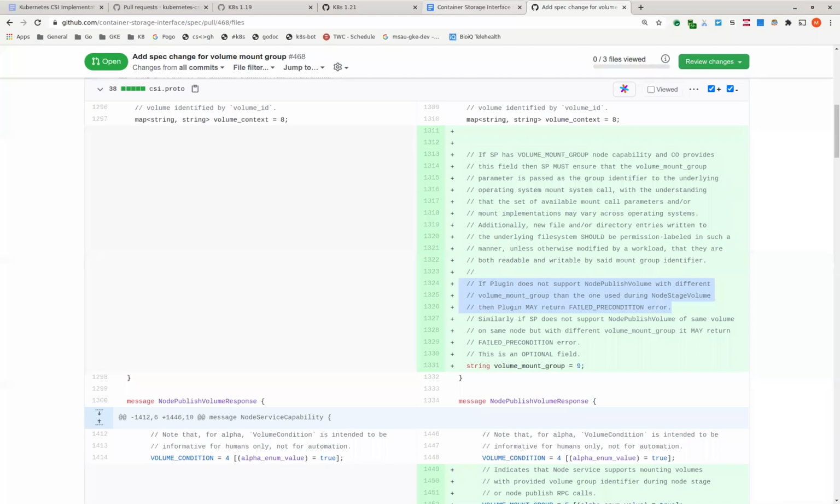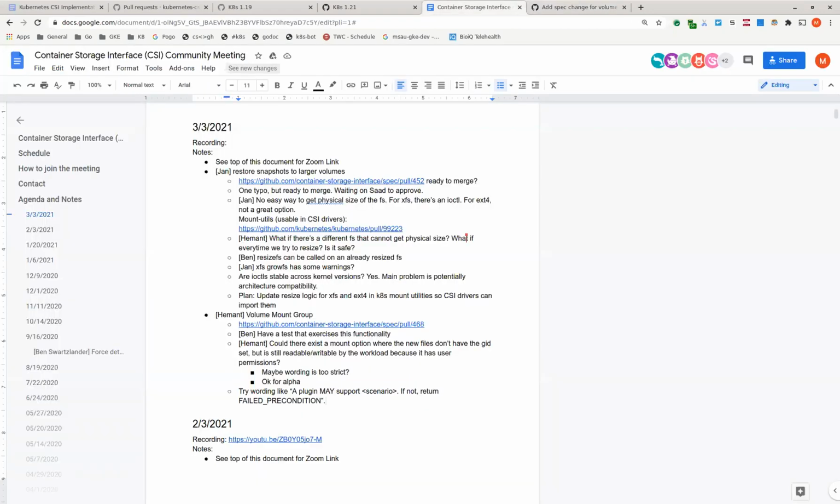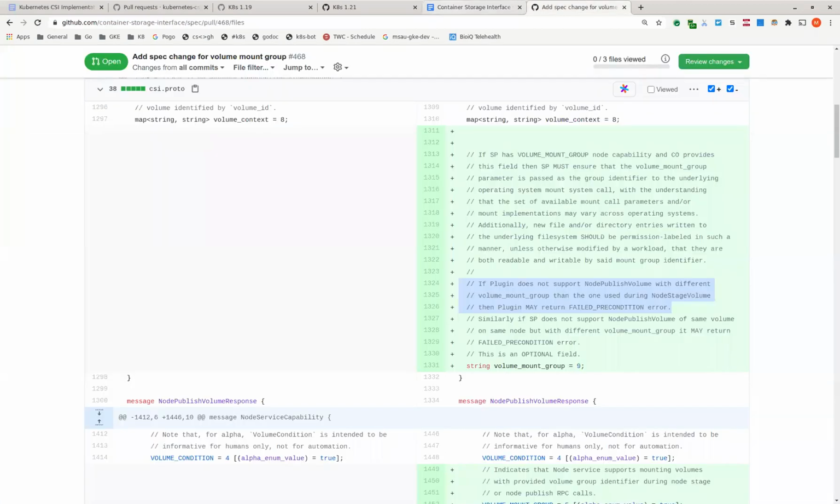A plugin may support node publish volume with different volume mount group than what was used during node stage volume. But if it does not support, is that sounds fair, Michelle?